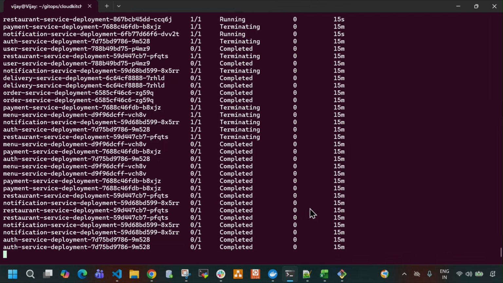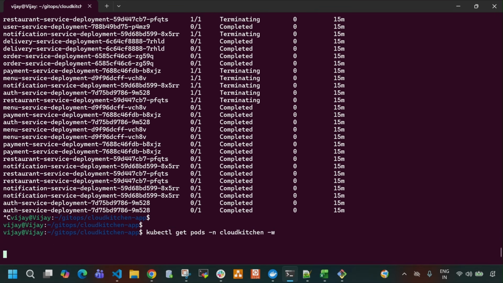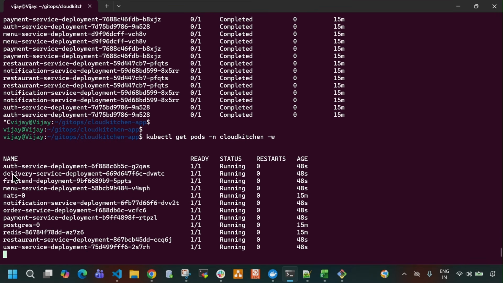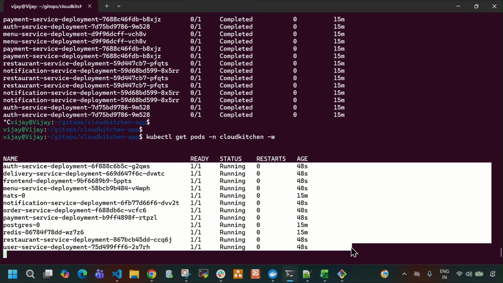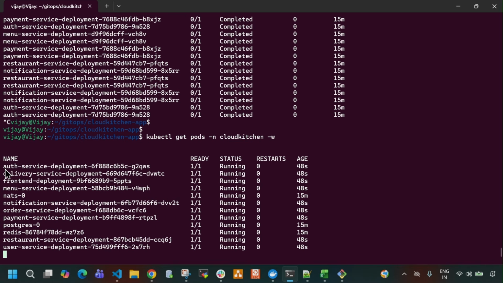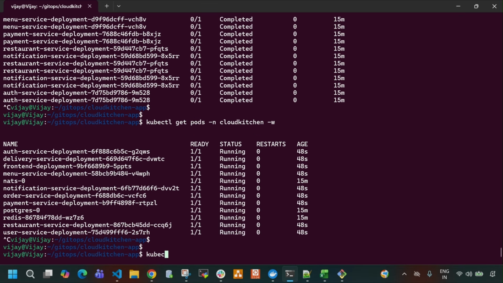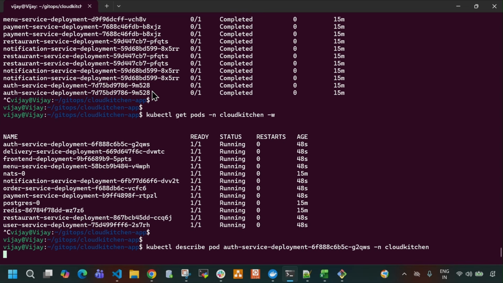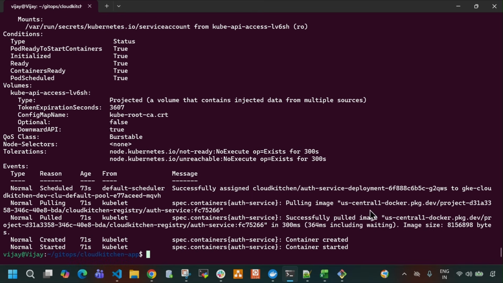In the meantime, let me cancel this kubectl get pods -n cloud-kitchen --watch, and here you can see all the services' pods are running with the new images, guys. If you want to confirm those images, directly copy any of the pod names, and run kubectl describe pod name -n cloud-kitchen. Basically this is the namespace name, and let's check for the image tag.